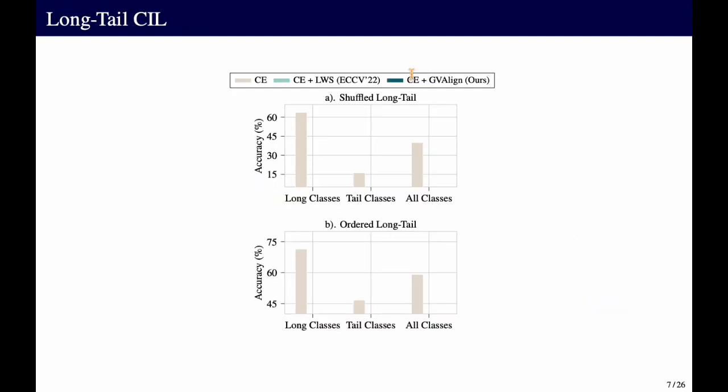Before discussing the proposed solution, this figure provides the performance on the long-tail CIFAR-100 dataset. We compared our proposed approach with cross-entropy and the state-of-the-art learnable weight scaling approach. We conducted experiments on two different long-tail distributions, shuffled and ordered. In the shuffled scenario, the number of samples in each class is random, and on the other hand, in ordered long-tail, the number of samples from first to last class decreases linearly.